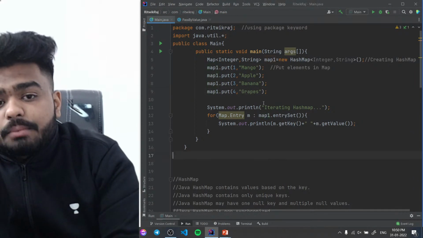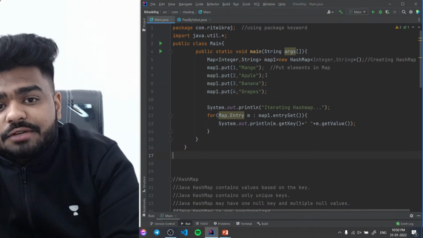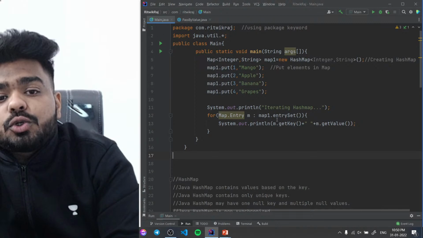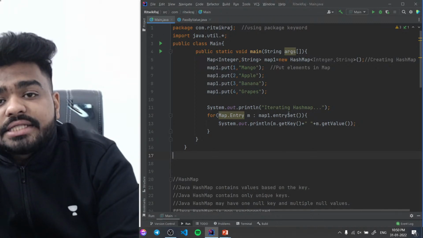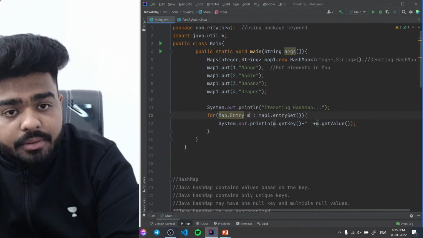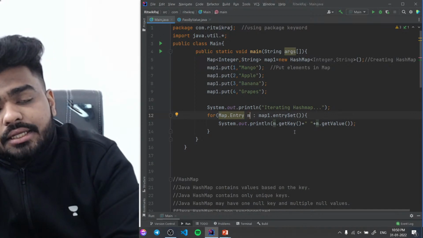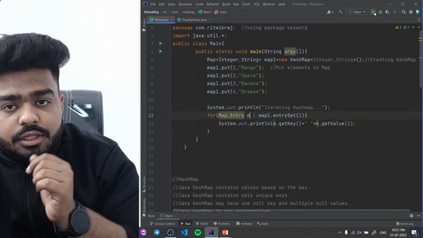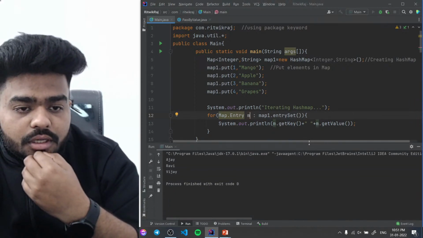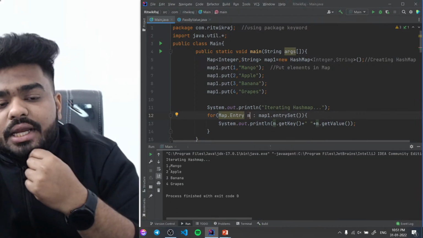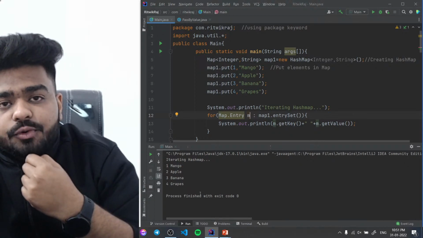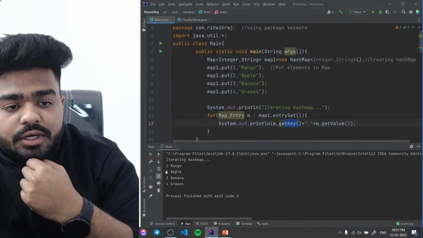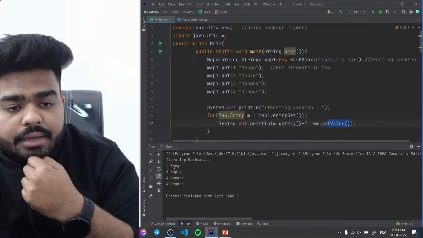Okay, so map1 is my object which I've created, and I'm saying go to each one of the keys and values and store it. Store it where? In m. And then I'm printing m.getKey to only get the keys and m.getValue to only get the values. If I print this, you can see here I'm getting 1 mango, 2 apple, 3 banana, 4 grapes. So getKey is giving me 1, 2, 3, 4 and getValue is giving me mango, apple, banana and grapes.